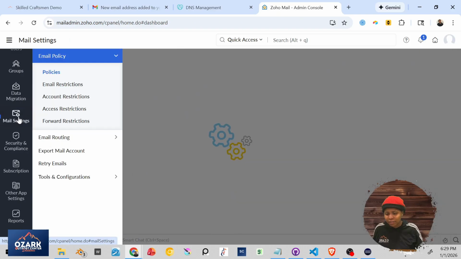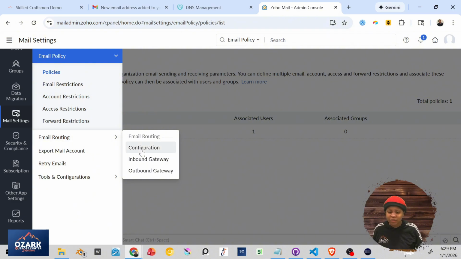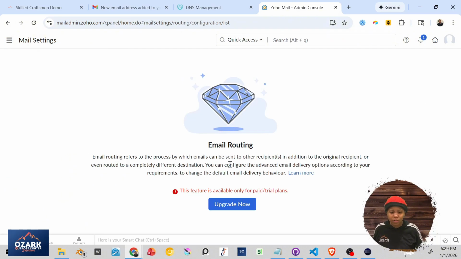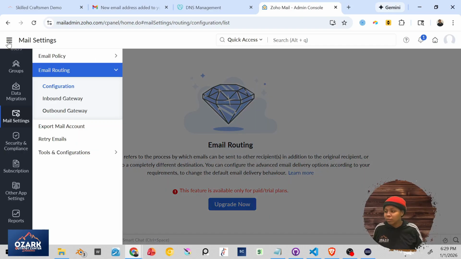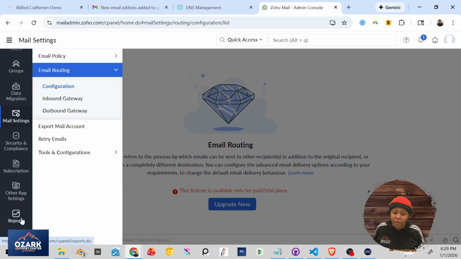Yeah, mail settings. Is it in here? Account restrictions. Okay, email routing configuration. Yeah, this is basically where you would go. I don't know, this feature is available only for paid people. So I'm not a paid person, so I'm not going to do it. It's been a while since I've been on here, but now I have it. I should have it configured.